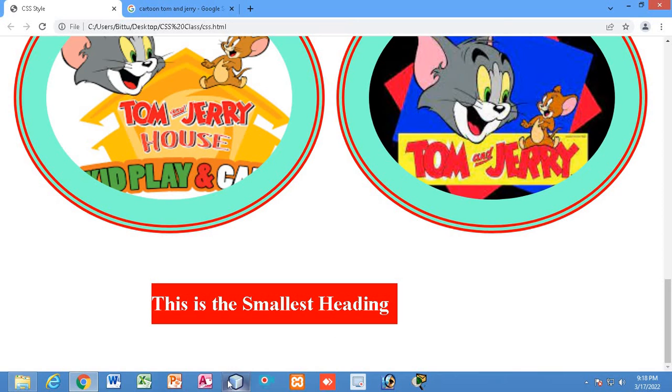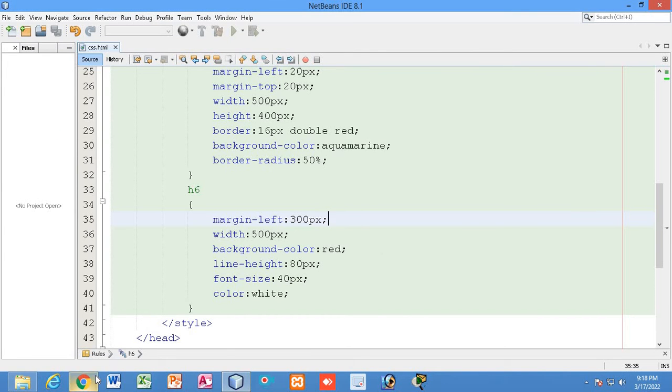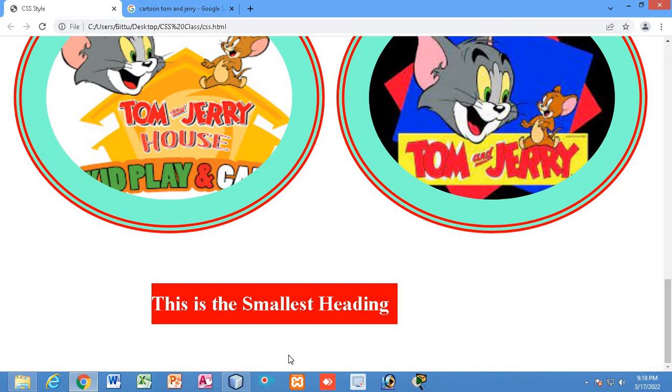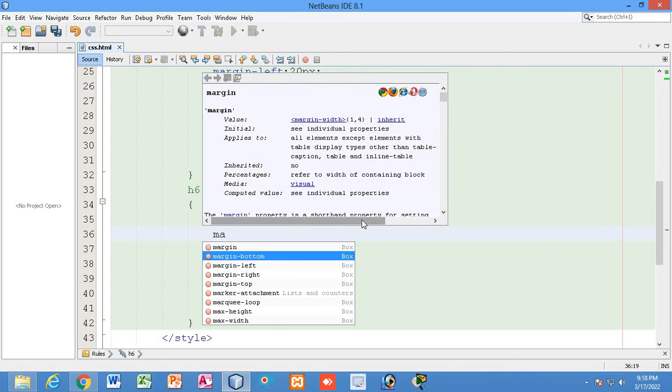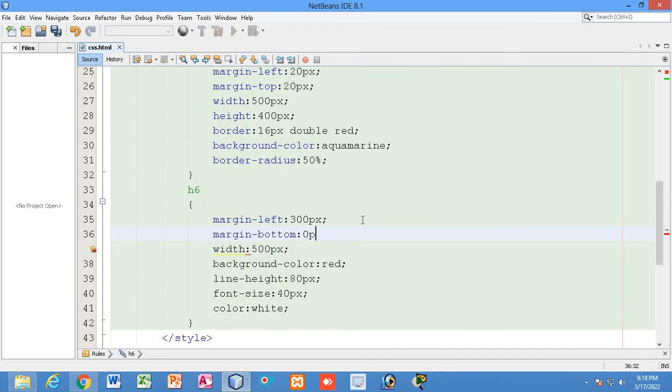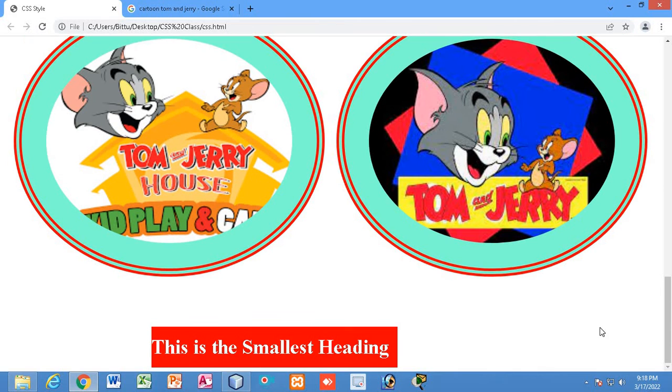If I add some more margin bottom, so by default this heading has certain margin at the bottom, right. Okay, if I write here margin bottom 0px, then what will happen? See, margin bottom 0px, I have applied this for h6 heading. Now if you go and refresh, you can see previously it had some margin by default at the bottom. I have removed that margin.